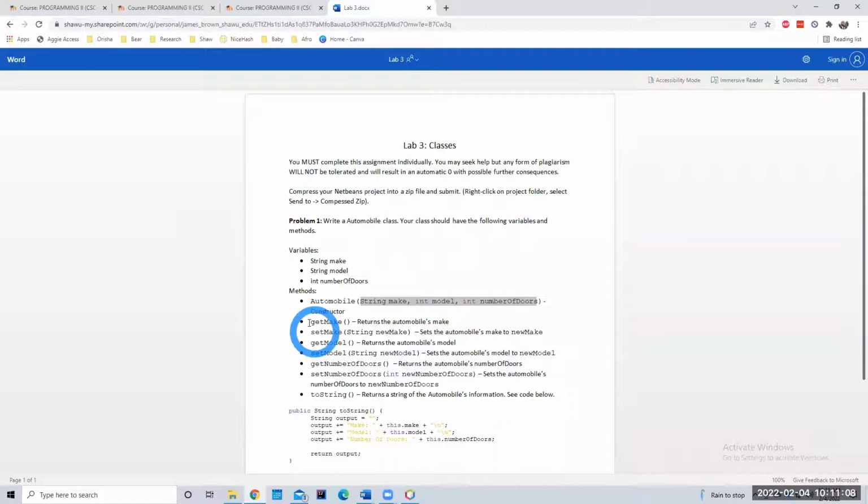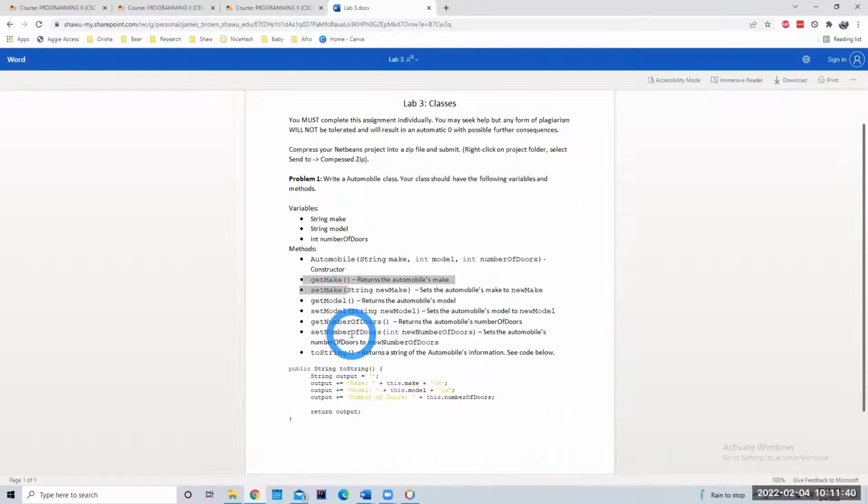The next method is the get make and set make. And if you see what these methods do, this one just returns the make. This one just sets the make to whatever is passed in. All right. So I'm going to write those two methods for you. And then you'll be responsible for writing get model, get number of doors, set number of doors. But these methods will follow the same logic as the get make and set make methods. All right. And then finally, I give you the toString method. So just copy and paste this into your code.